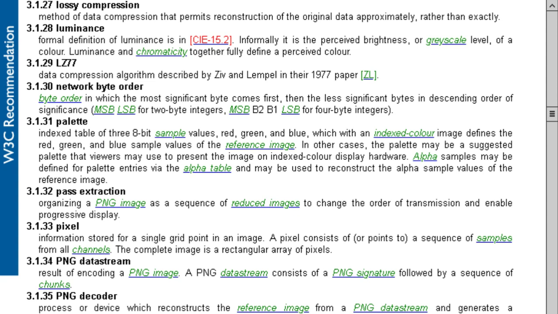3.1.31 Palette. Indexed table of 3 8-bit sample values, red, green, and blue, which with an indexed color image defines the red, green, and blue sample values of the reference image. In other cases, the palette may be a suggested palette that viewers may use to present the image on indexed color display hardware. Alpha samples may be defined for palette entries via the alpha table and may be used to construct the alpha sample values of the reference image.